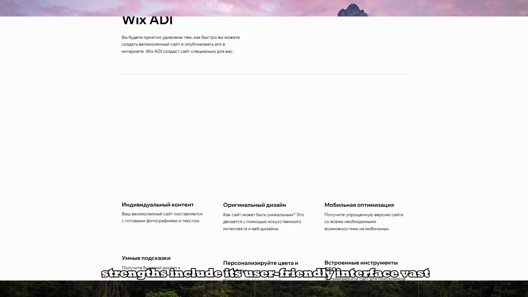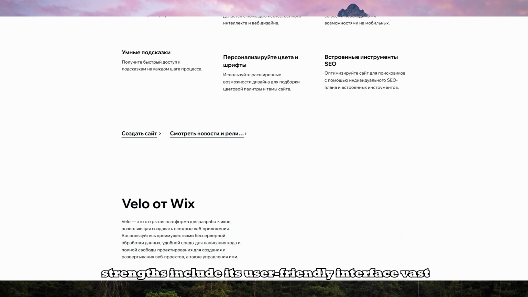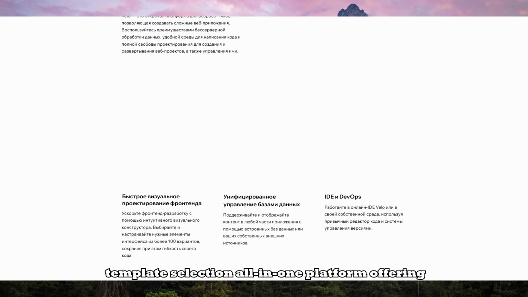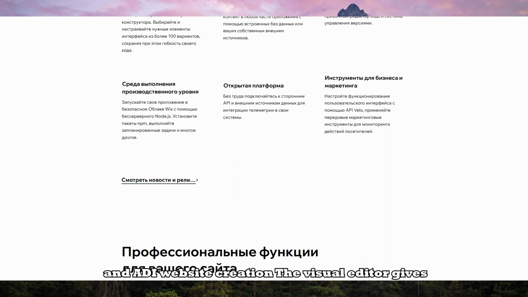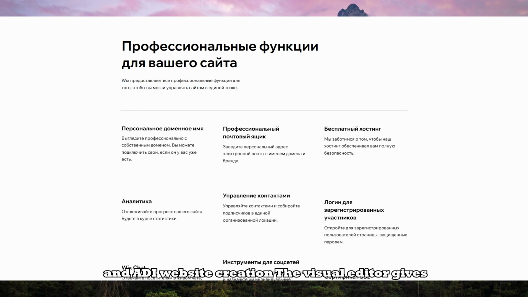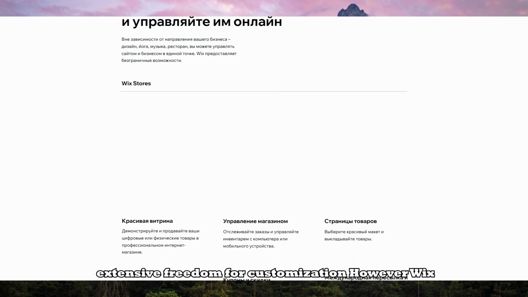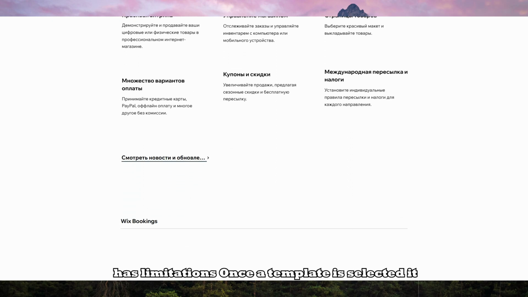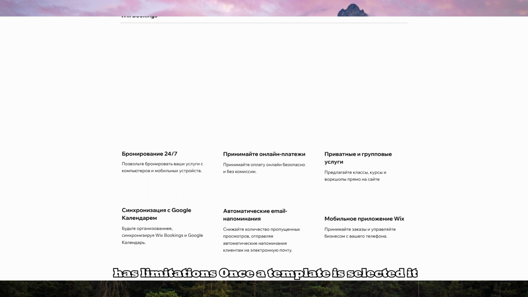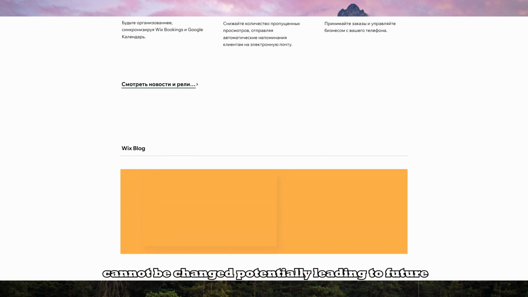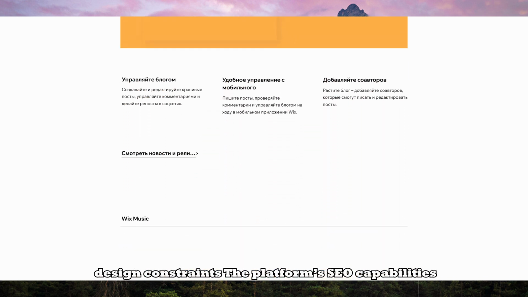Key strengths include its user-friendly interface, vast template selection, all-in-one platform offering, and ADI website creation. The visual editor gives extensive freedom for customization. However, Wix has limitations. Once a template is selected, it cannot be changed, potentially leading to future design constraints.